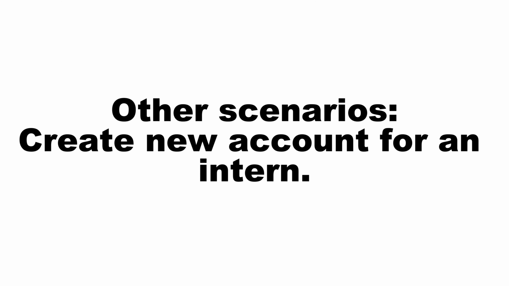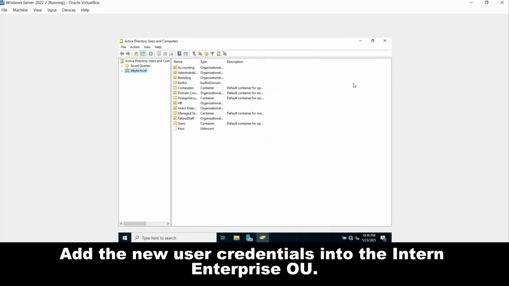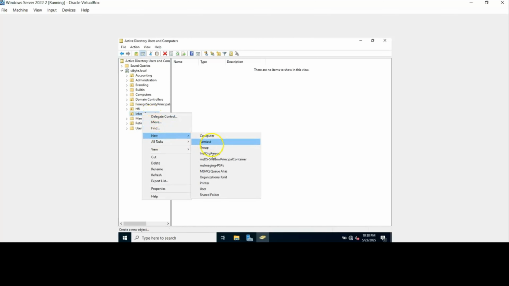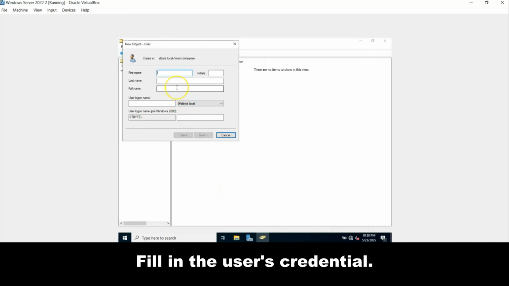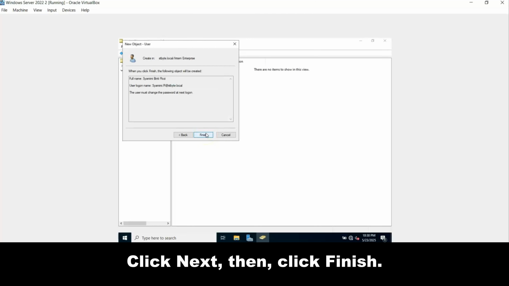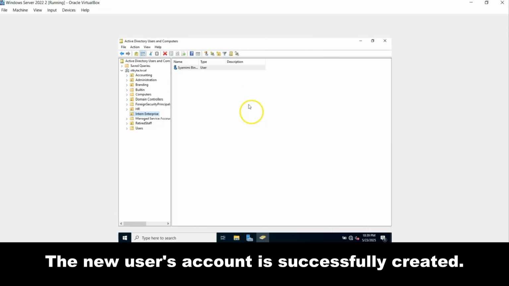And for the last scenario, we have to create a new account for an intern. First, we have to open Active Directory Users and Computers. Find and right-click on the Intern Enterprise OU, then choose New User from the drop-down option. Fill in the user's credential, like first name, last name, and the user logon name. Enter and confirm the user's password, and leave the first checkbox ticked. Click Next, then Finish. So the new user's account is successfully created.